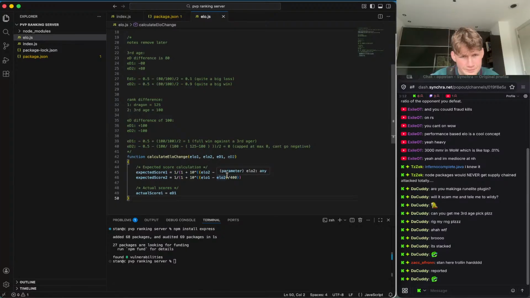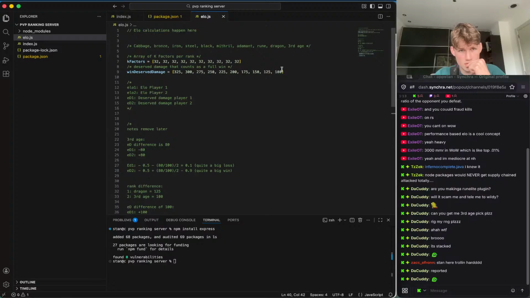Okay. Now let me actually think. Because this is not a good system. The 125 minus 100, since it's gonna make the difference between a third ager and a cabbager. That's gonna go into the negatives, and then it's gonna be very horrible. Or I need to shrink these down, which is probably the move in my opinion.